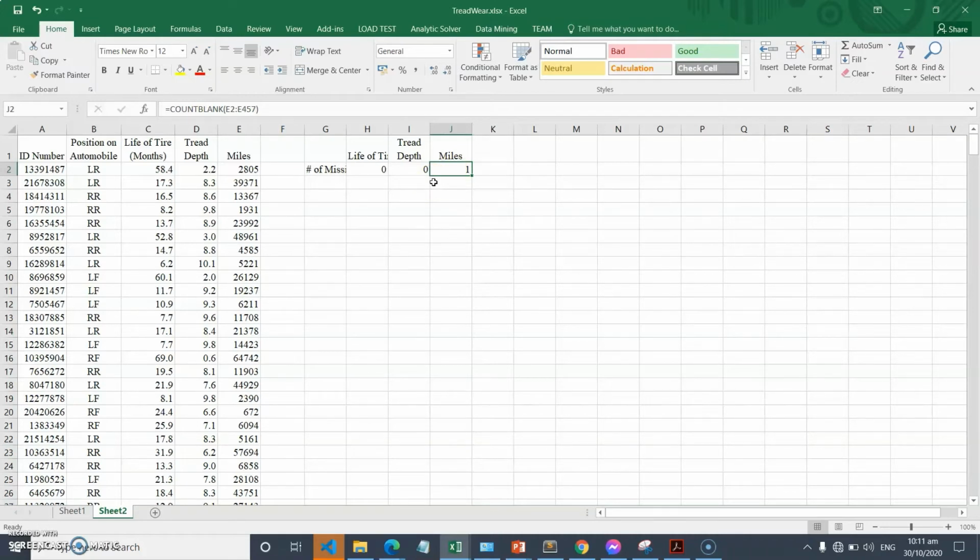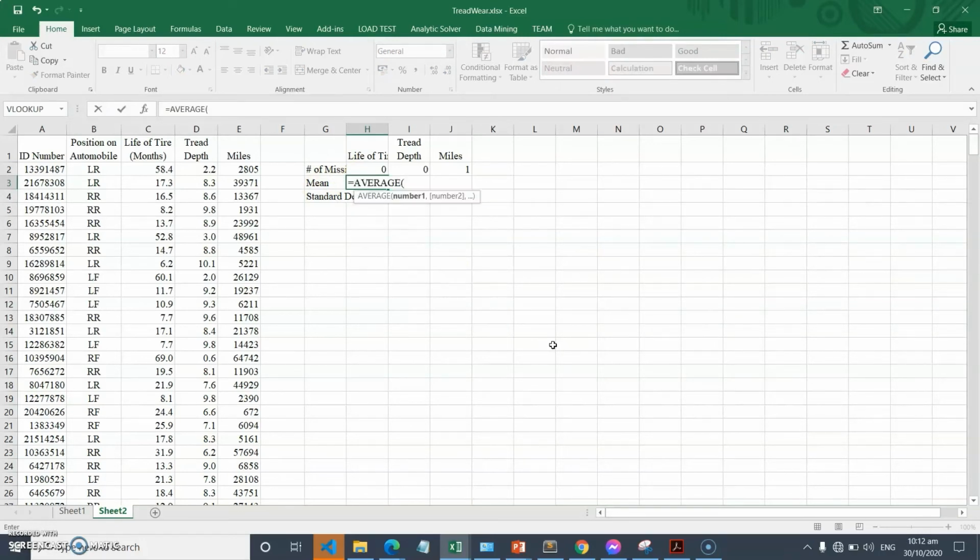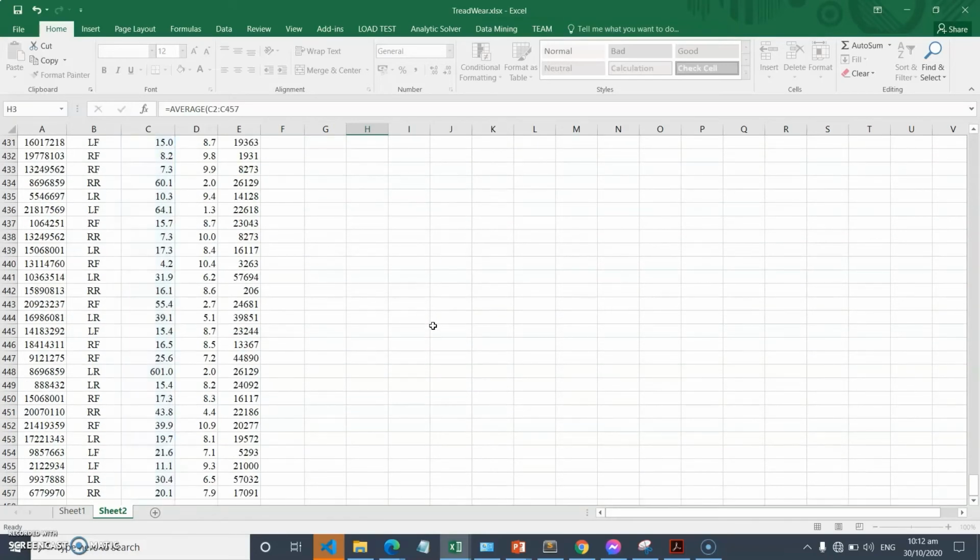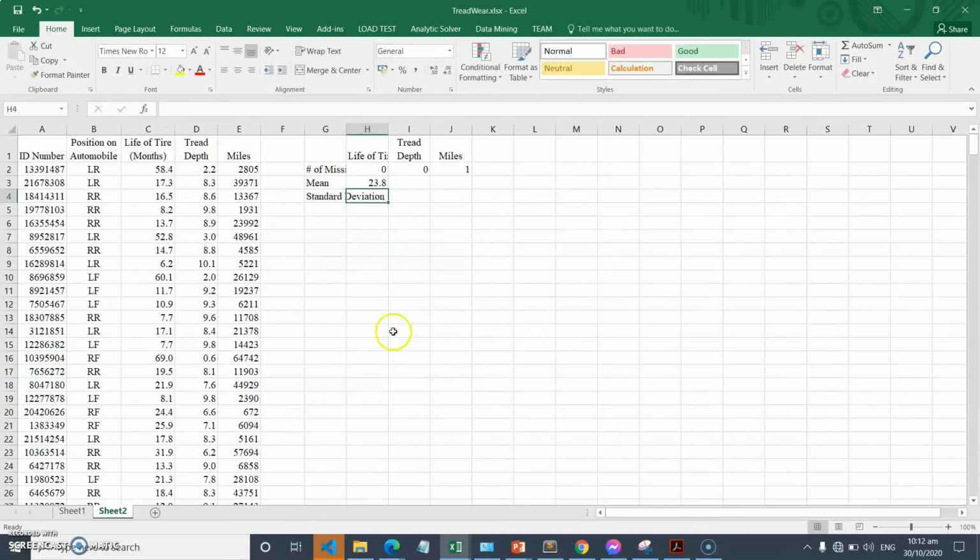Now let's proceed to the next one. In cell G3, we're going to get the mean, and here we will get the standard deviation. Again, we can get the mean using the AVERAGE function, the mean of life of tire. So we have 23. Also get the mean of tread depth and miles.